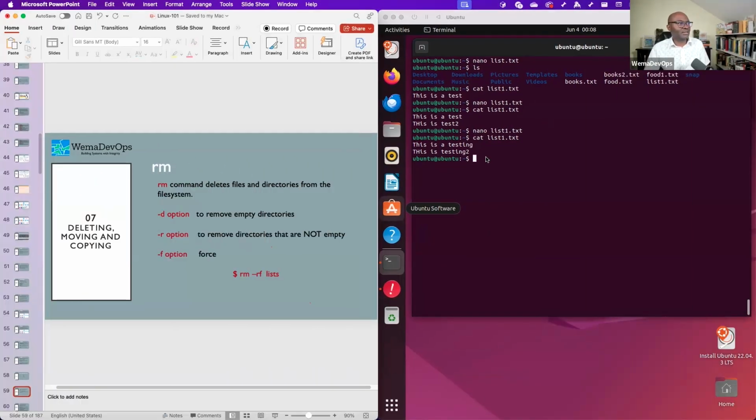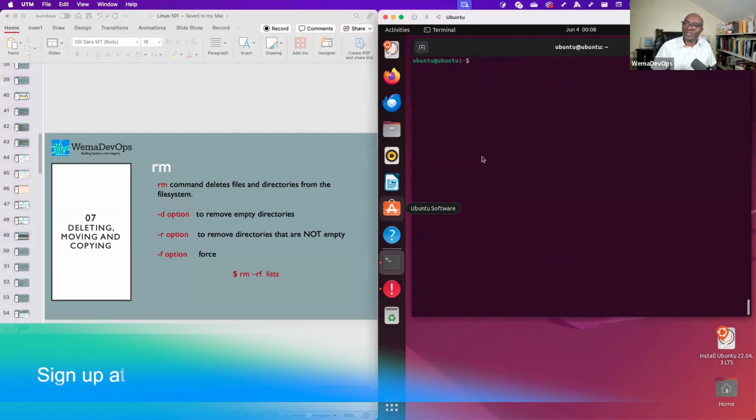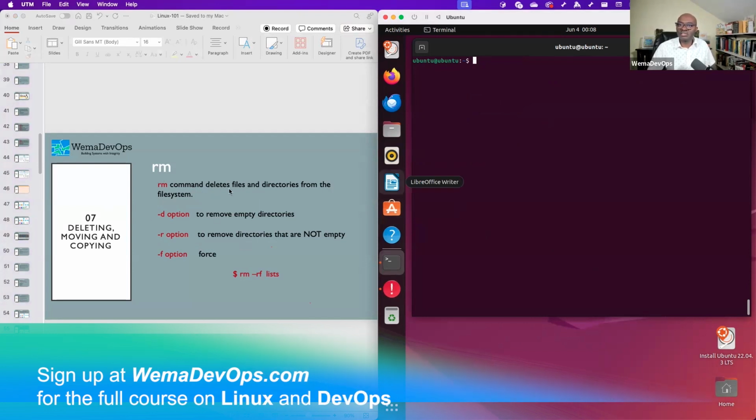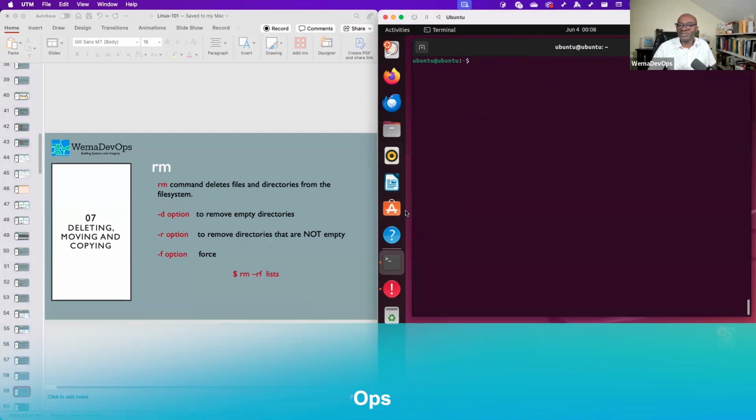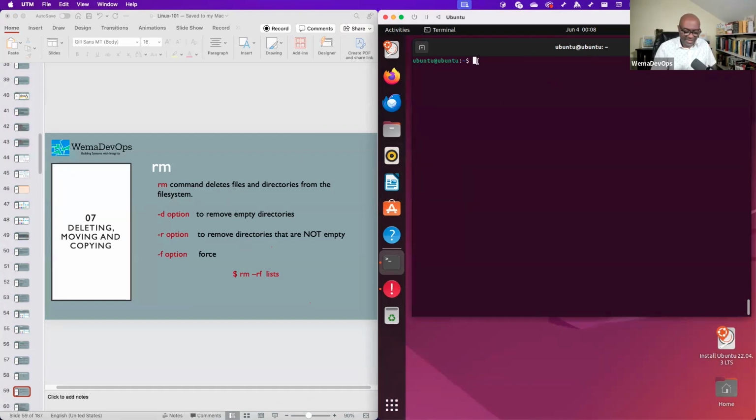Now, the other command that we have is the rm command. Okay? The rm command deletes files and directories from the file system. So if I want to delete a file, if I want to remove a file, I'm going to use the rm command. So if I ls right here, I have these files that I created.